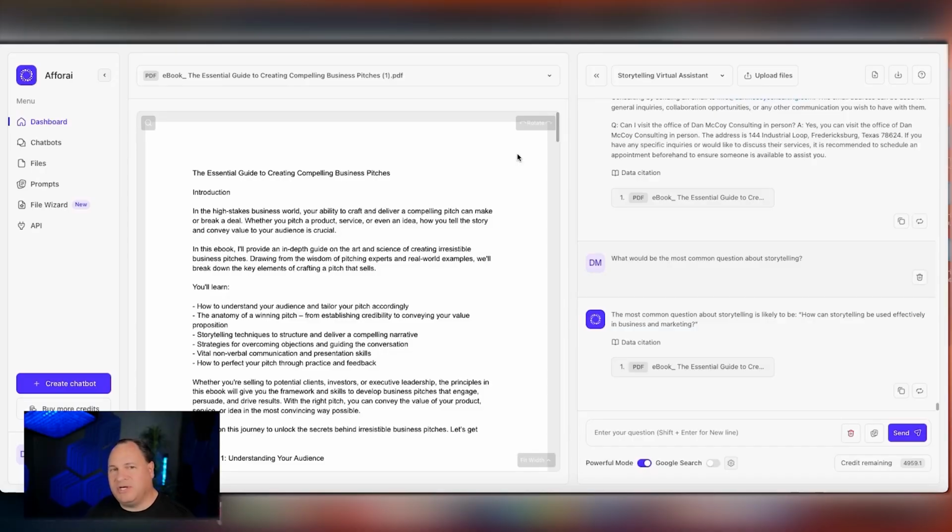But they do have an incredible API. In fact, of all the API implementations that we've done on chatbots, it's by far the best documentation and the easiest to create. So I'm going to show you just how easy it is using Typebot and Afora to create a really cool chatbot. Let me show you how this works.